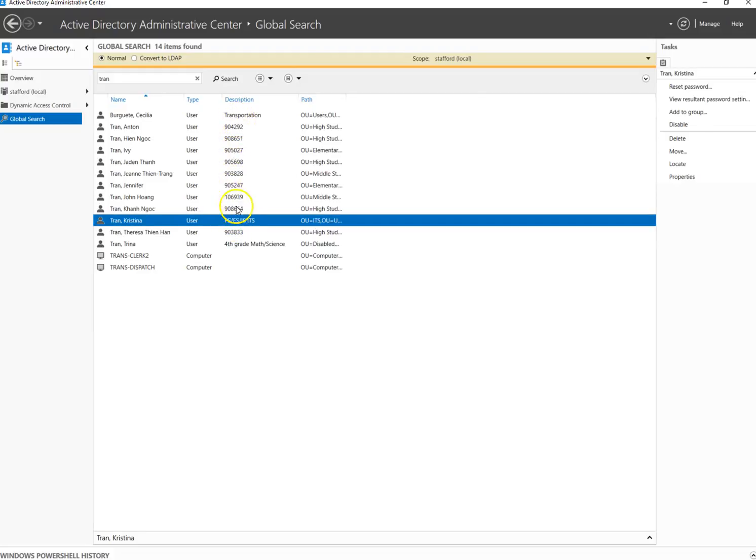The student will have their user ID, the student ID, here, and the path column will show you what campus they are located at. So in the event that you pull up 2 students with the same first and last name, you can verify by looking at their student ID and at what campus they're located on.